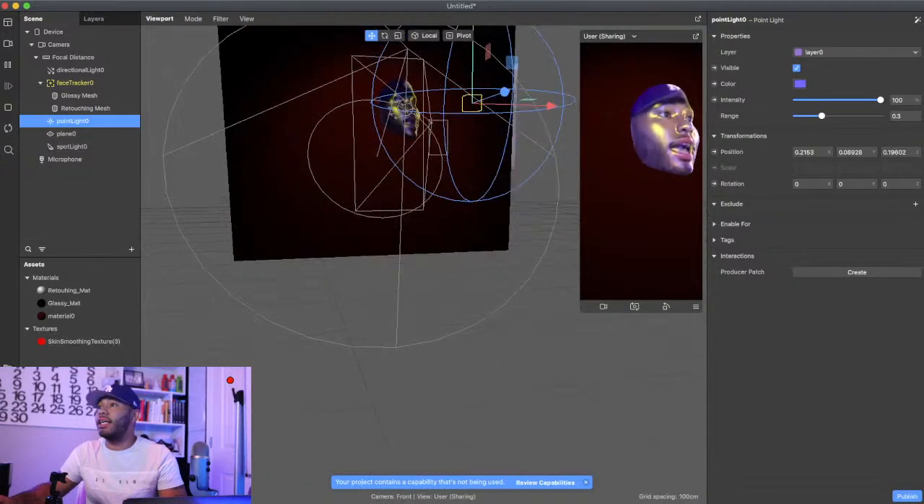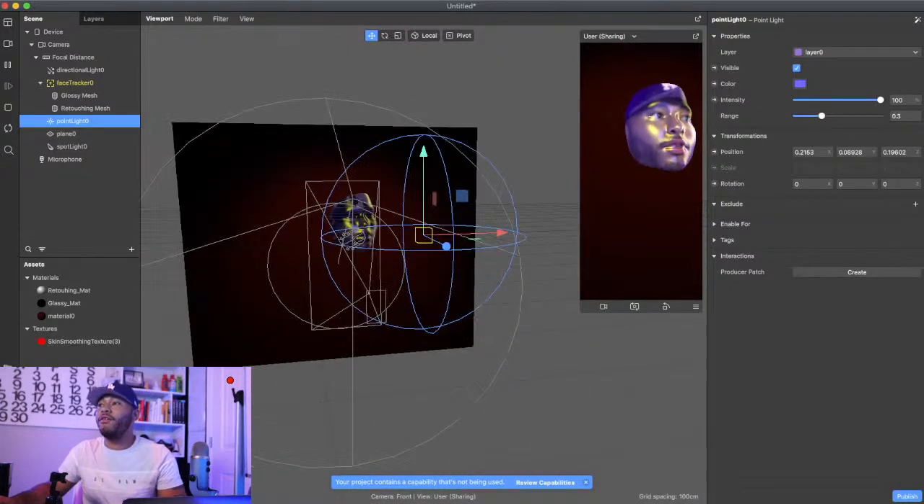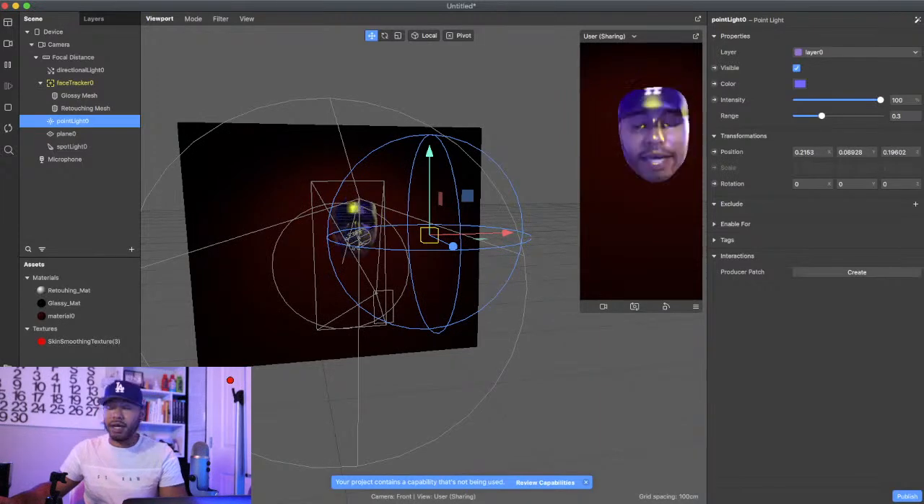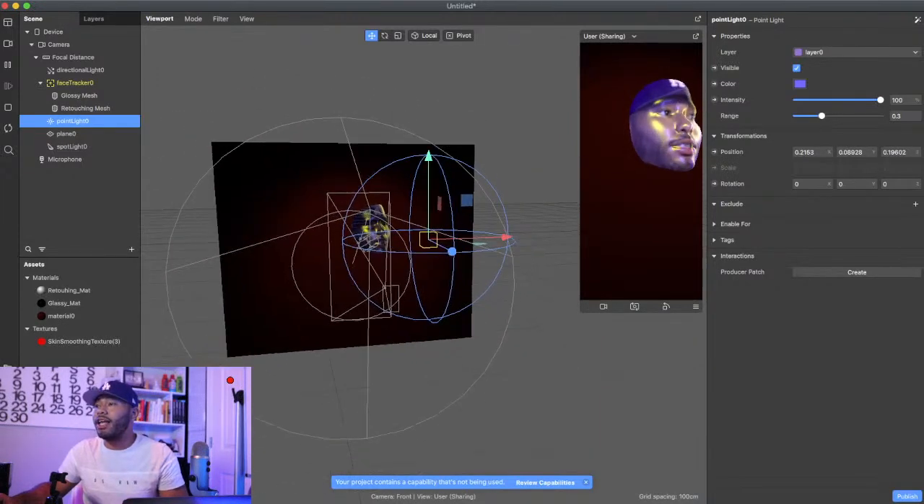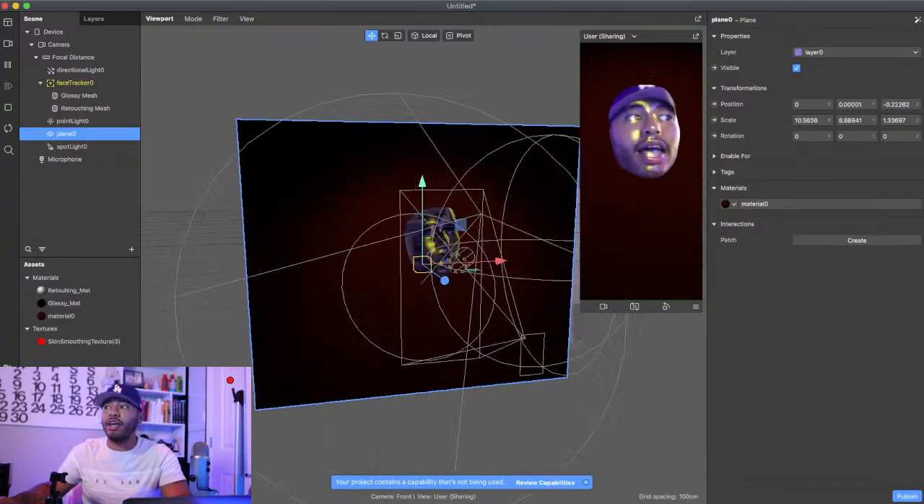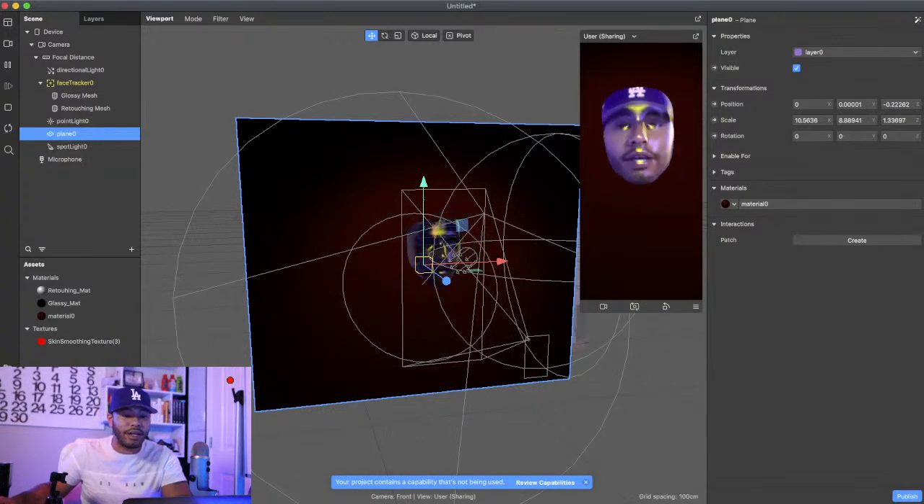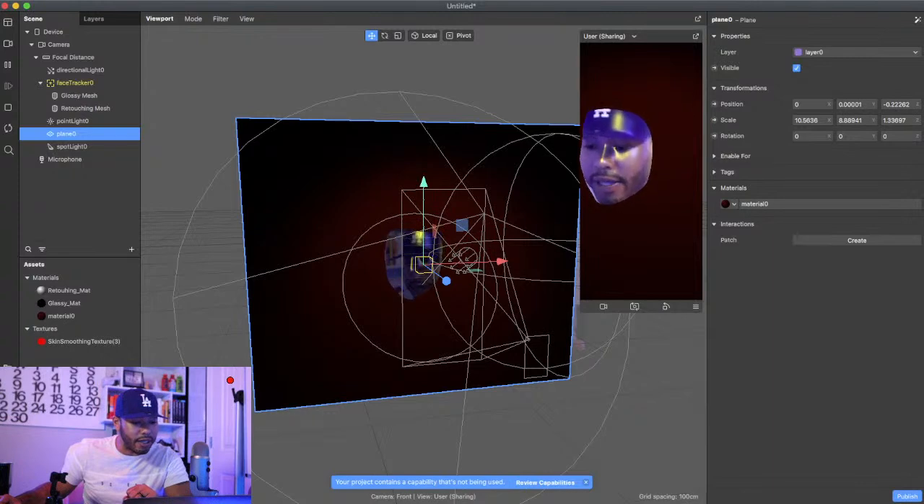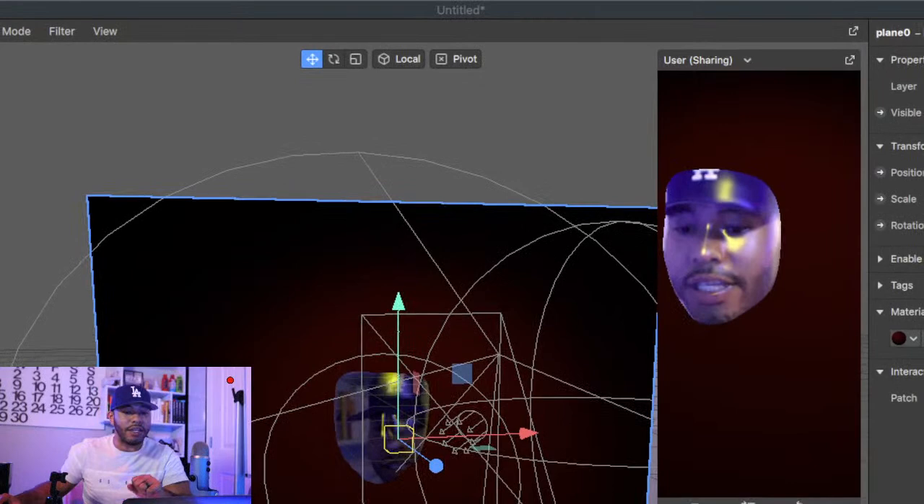Option and clicking is going to allow me to move it from a 2D plane perspective. The mouse is going to allow me to zoom in and out, and then whenever I have something selected, let's say the plane, I can press F and it'll zoom me in right there. As you can see, even within my preview, right? Let's just see the effect that I ended up with.